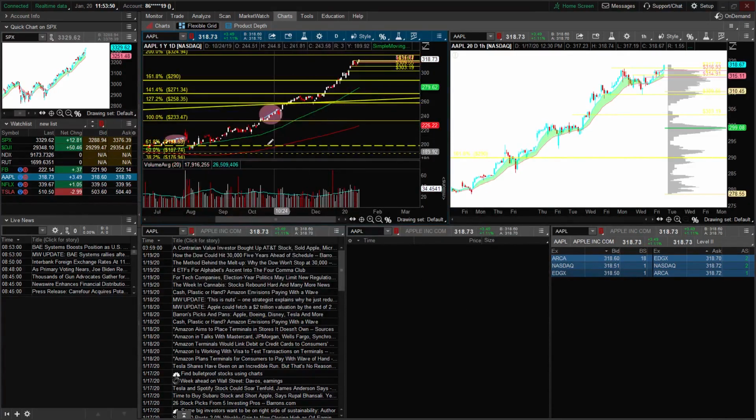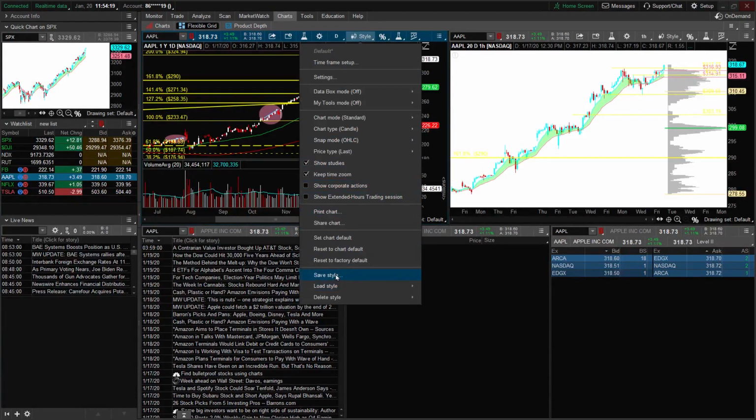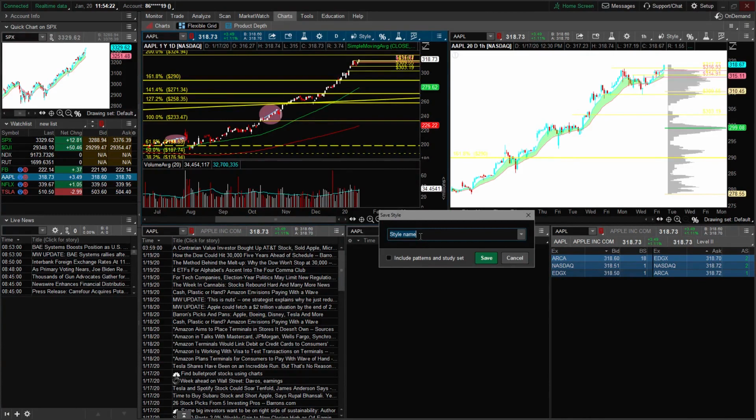So now you see that the chart is on a black background, and we have two moving averages, the 50 and the 200, and also we have the up-down volume with the moving average volume here, the 20-day average volume. Now we're going to go and save the style. So we're going to save this style, and we're going to call it basic chart, or any name you like. So you could just click that. And I also want to save the study set as well. So I'm going to click save.